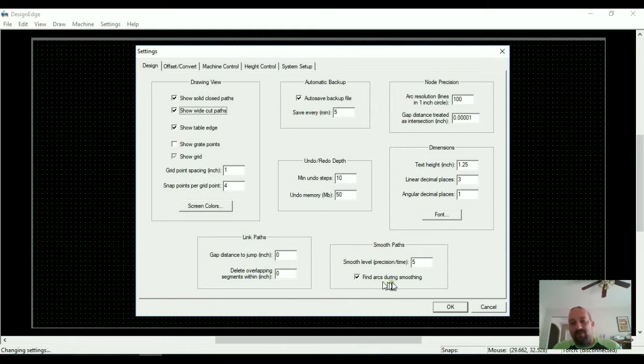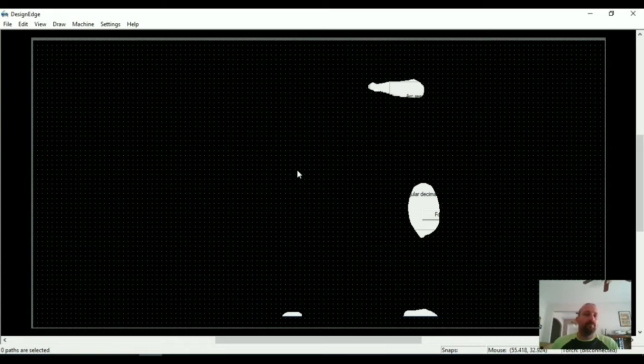Smooth paths, you do have the smoothing tool in basic design, but you cannot customize it. And so you're going to want find arcs during smoothing turned on, and you're going to want to set that precision, which comes factory at 5. If your computer's taking a long time to process that, you can change this number.